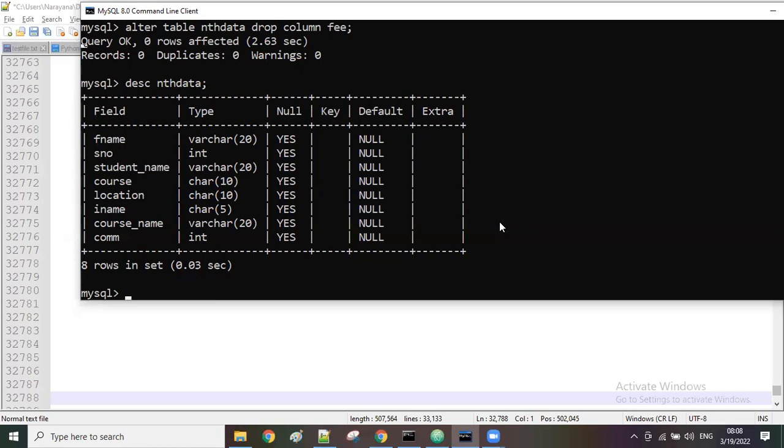Now I want to drop multiple columns. I want to drop, for example, F name at the top, the course name here, and the commission. I want to drop 3-4 columns. Tell me now. ALTER TABLE, what name? MTH data, DROP COLUMN. Suppose the F name column, in the first, F name column I want to drop, comma.